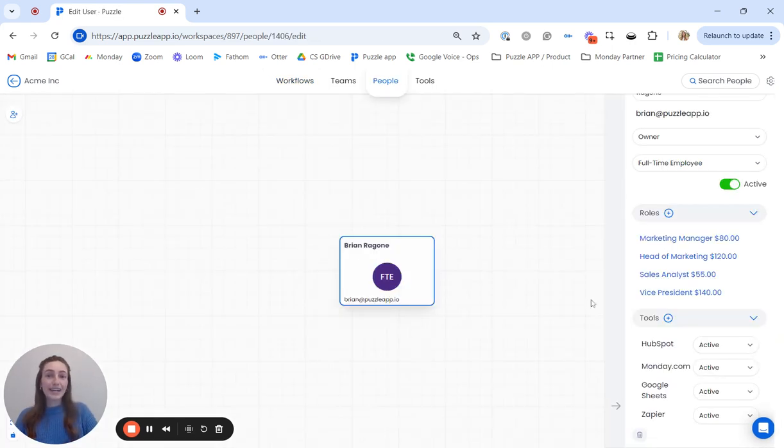So if you aren't already, head to the People's tab and start adding each tool's access on a person-by-person basis so you can streamline your access management per person in one view.